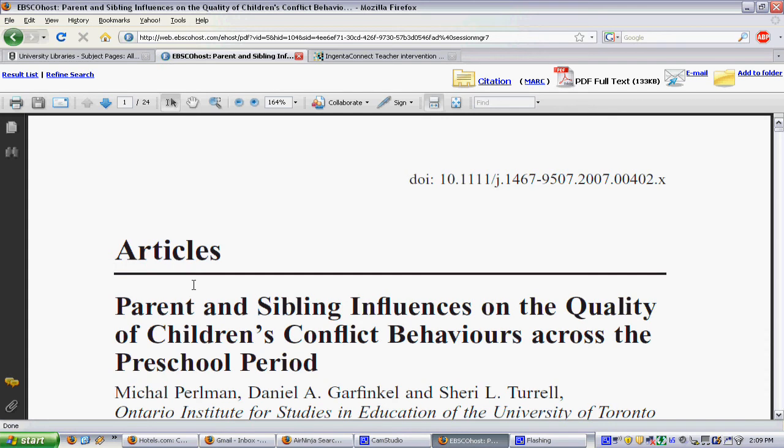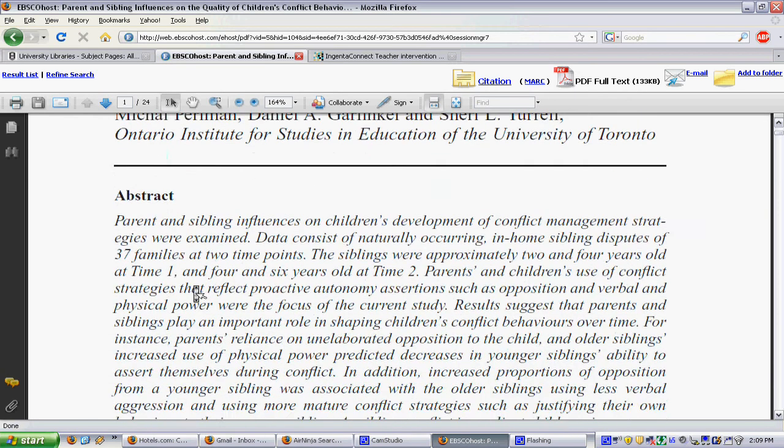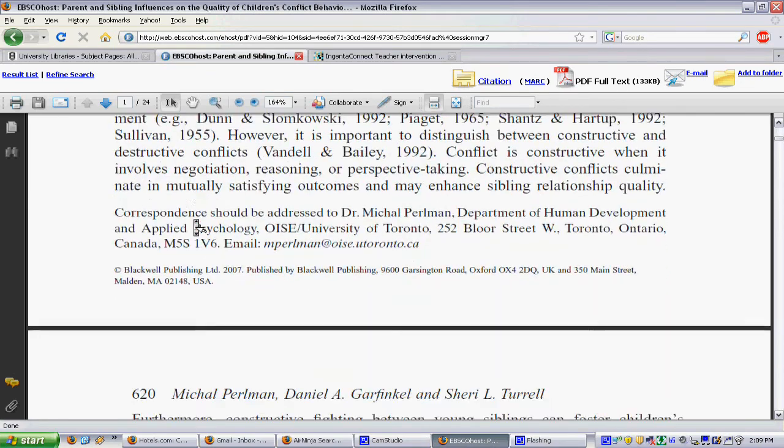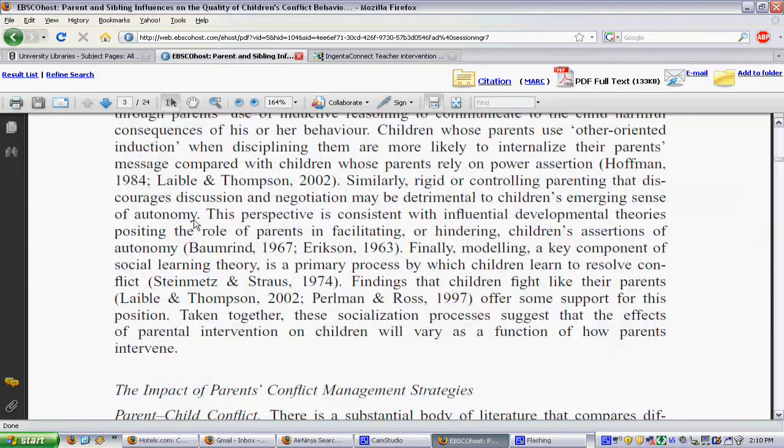At the very beginning, you're typically going to get an abstract. This just summarizes pretty much the whole article. Beyond that, you're going to get an introduction or a literature review, which they talk about all the past work that's been done on this specific topic. And then a couple of pages down, you're going to get to a methods section. And this tells you who they used, what they did.